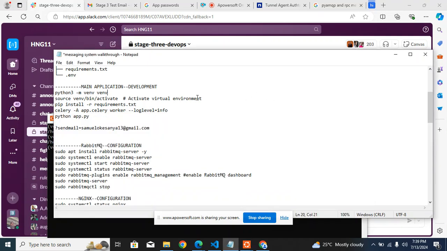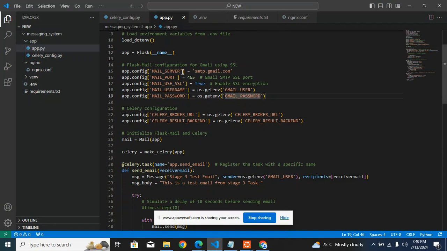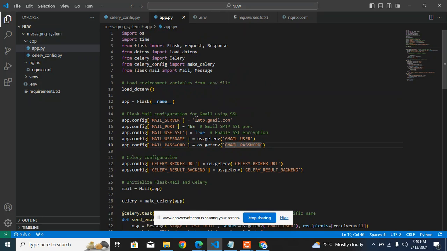So the next thing I want to do after installing all the dependencies I need is to run Celery. But before we run Celery, let's see the code I've developed and how it works. So this is the app.py, which is my main Python code that I've written in Flask.